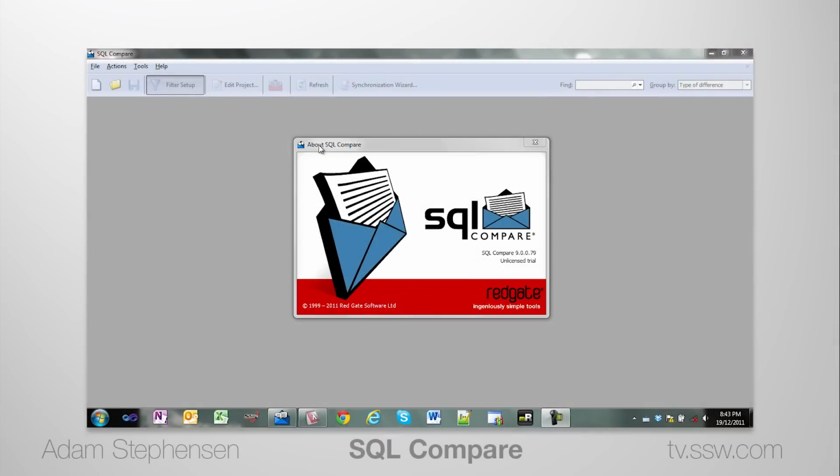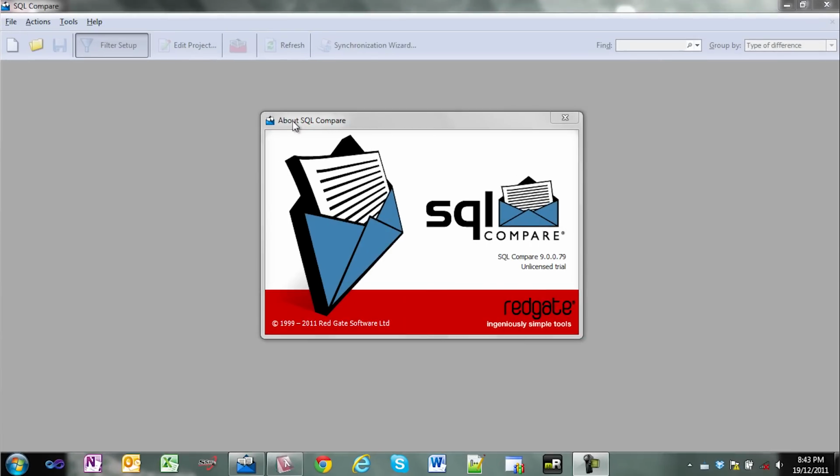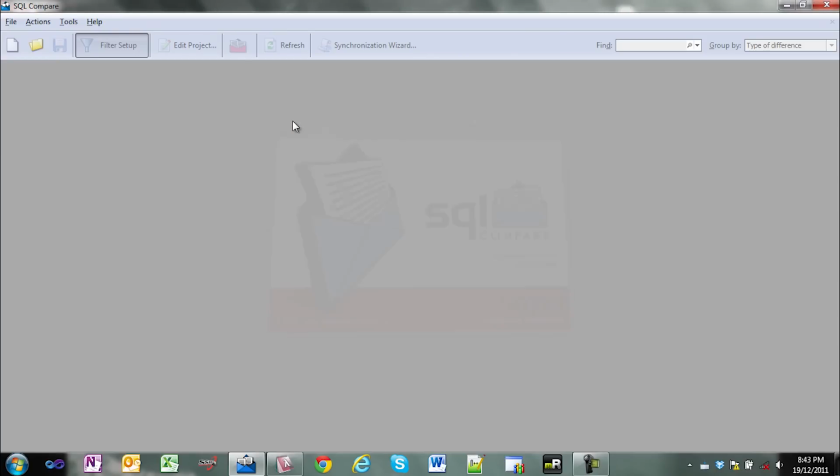RedGate SQL Compare can analyse two databases, determine the differences, and then either publish the changes immediately or script the changes to be run at a later time. This is an invaluable tool both during development and when pushing SQL changes out to servers in different environments. Let's have a look at how easy it is.